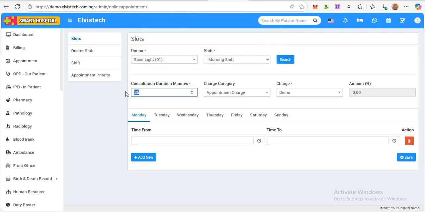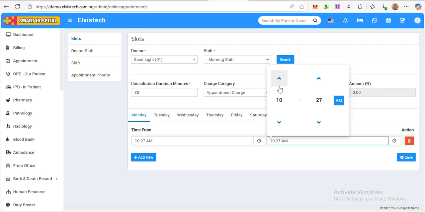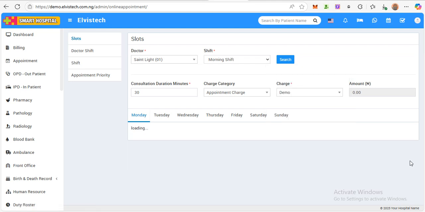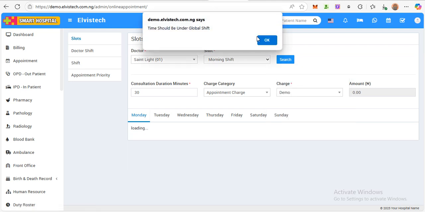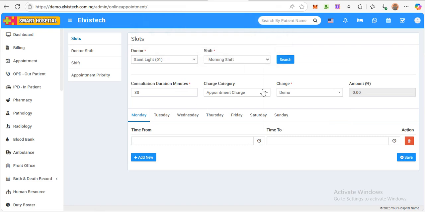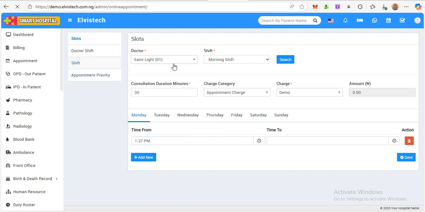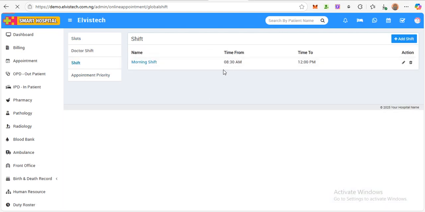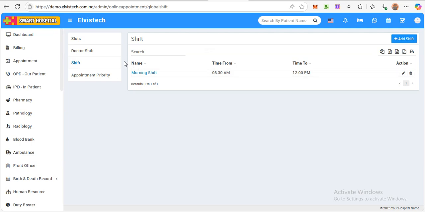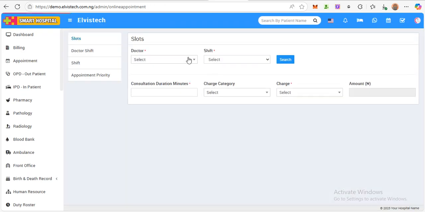Time should be under global shift. What time did we use? Okay, let me check the shift. 8:30 to 12. Okay, 8:30 to 12.